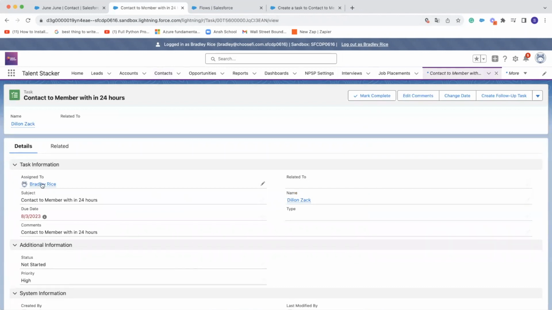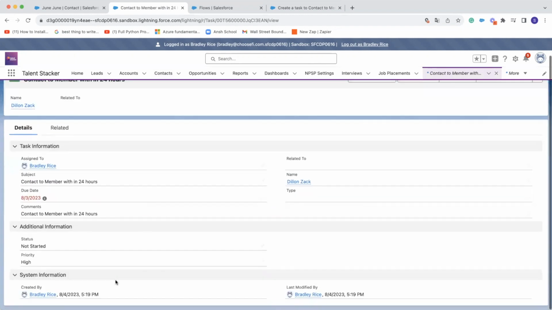The task is assigned to Bradley Rice. Subject is contact the member within 24 hours. Due date is 8/3. You can check the member at risk date: I entered 2nd of August, and here the due date is showing 3rd of August, because I want the due date after the 24 hours. The comment says contact the member within 24 hours. Contact name is Julian Jack. Status is not started. Priority is high.